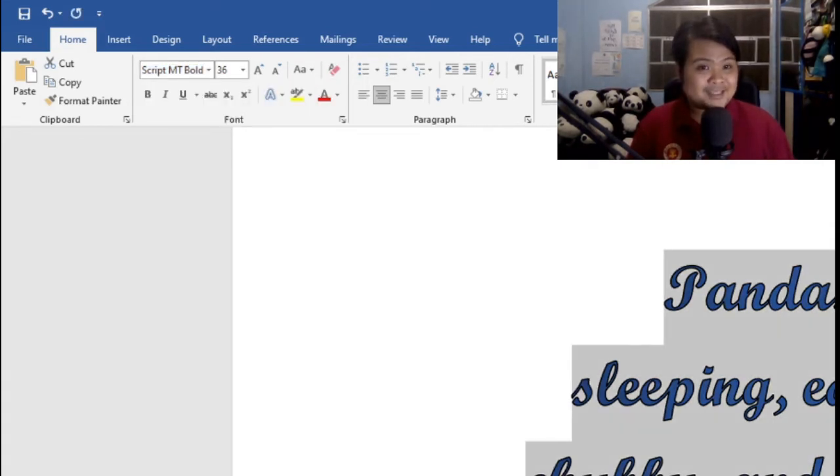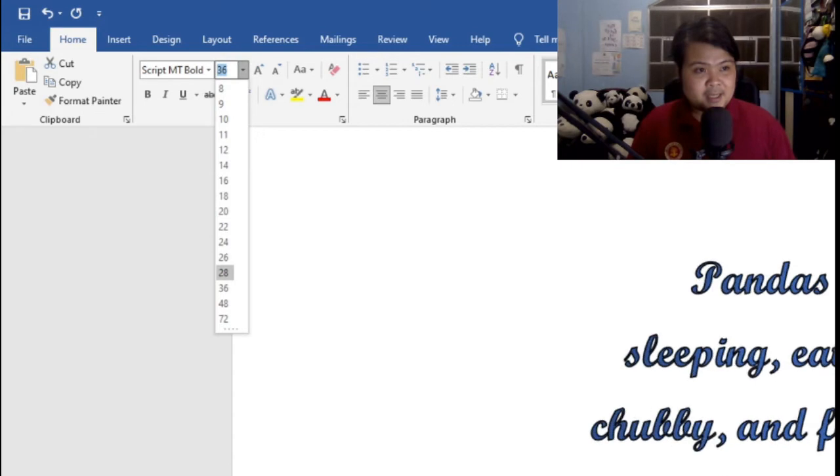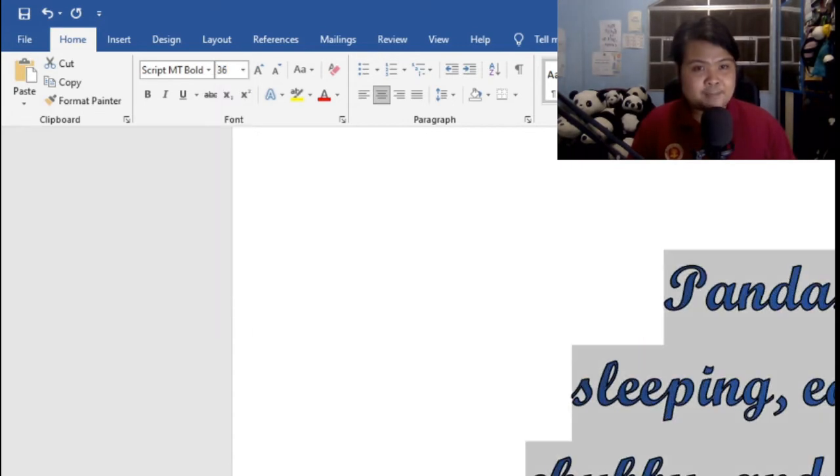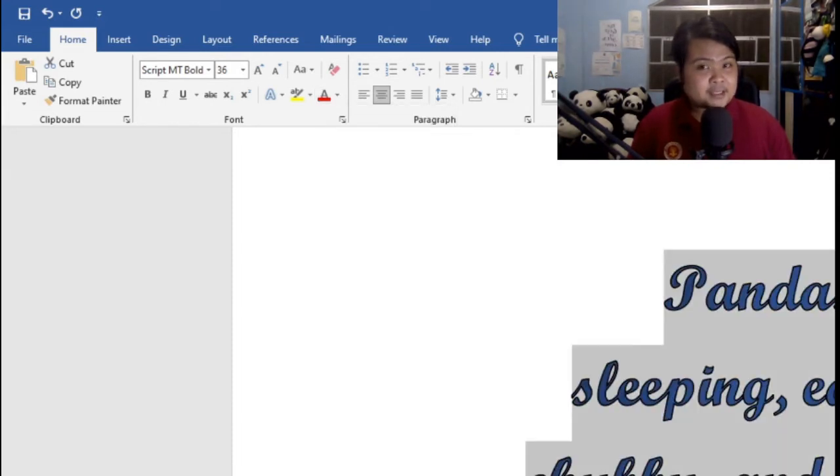Now to change the font size, you go to the one beside it. Where you see a number, click that and then choose the font size you're going to be using. For example, I'm going to be using 36 to make it nice and big. You could also change the font color over here. You click on this arrow and change the font color in any way you'd like. That is for changing the font style, font size, and font color.